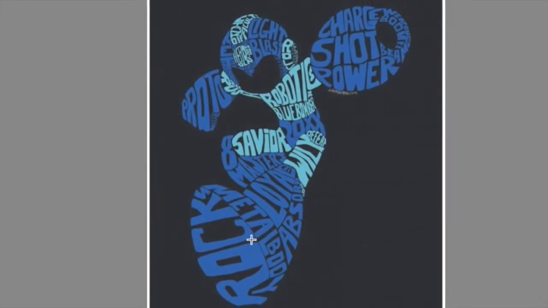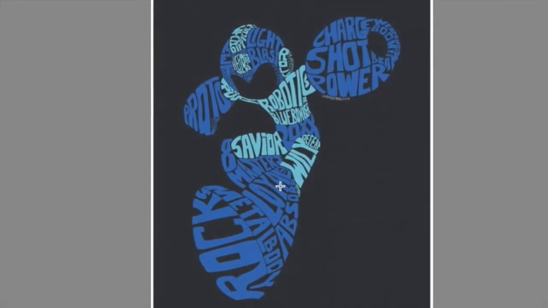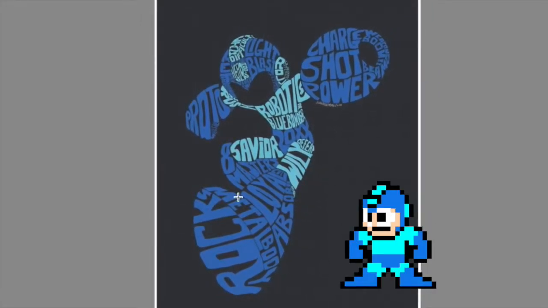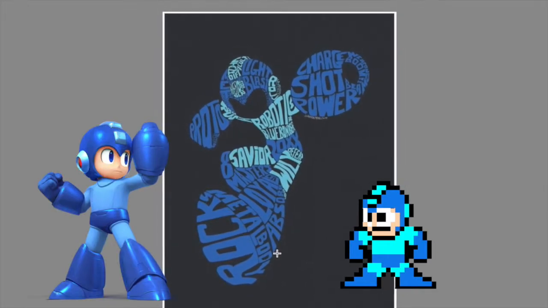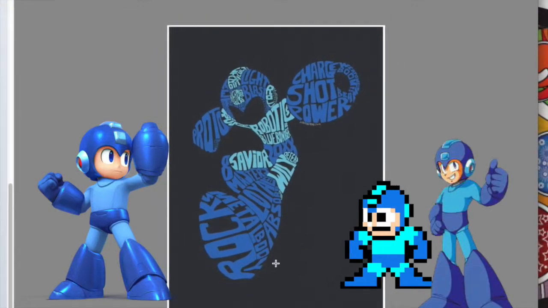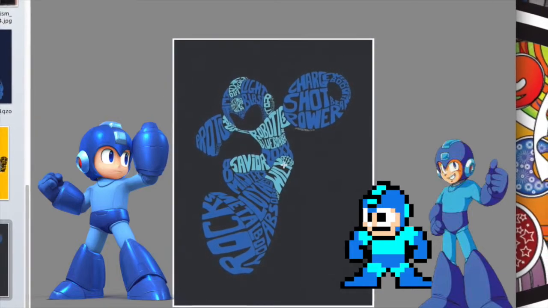So here you can see that this person used words to create a character. This one is Mega Man, using only words. So you get the idea that this is Mega Man based on his shape, assuming that you have any idea who Mega Man is. And he uses words that relate to that character.